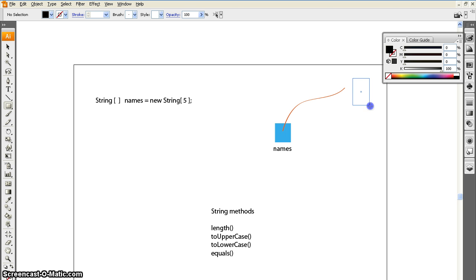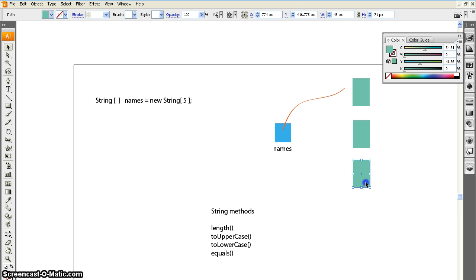So let's just stick that in there. Let's change the color of that a little bit so it's a bit nicer. Okay. And we're just going to drag out 5 of these. 1, 2, 3, 4, 5. Okay? So here we have a string array pointer called names, which points to 5 strings. These are strings. And these strings are stored in an array called names.